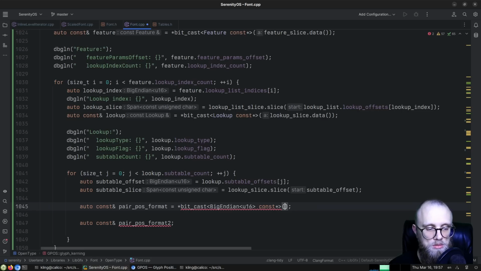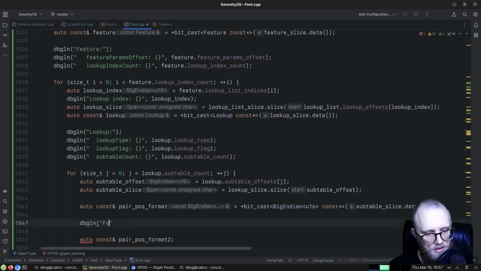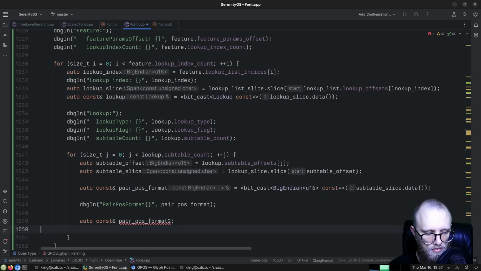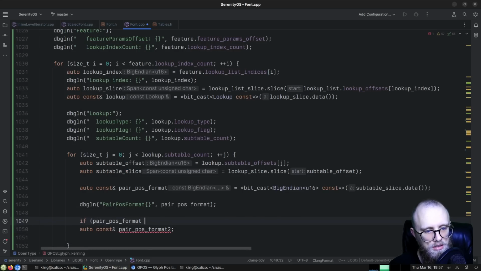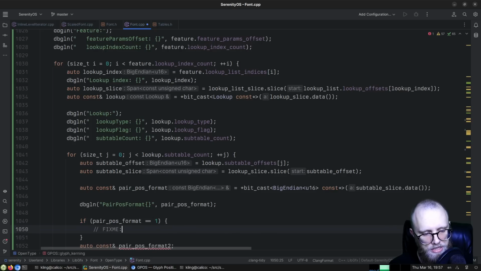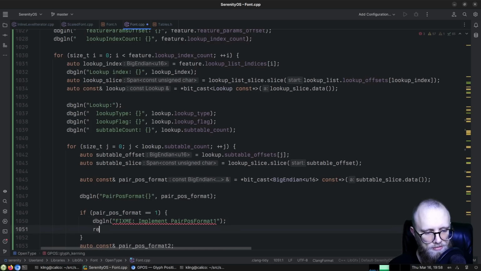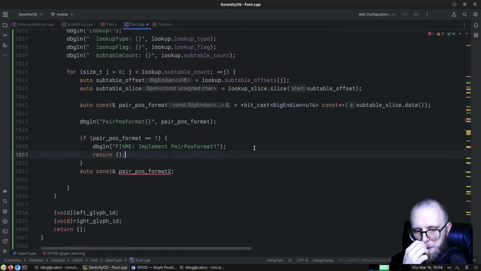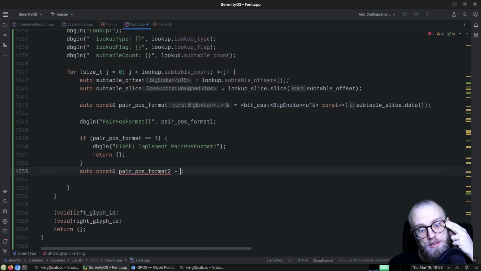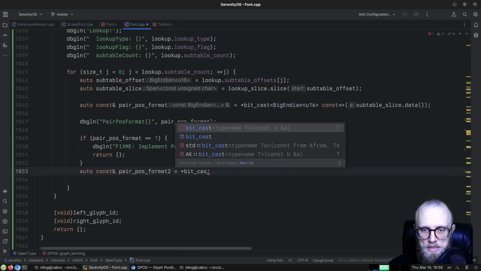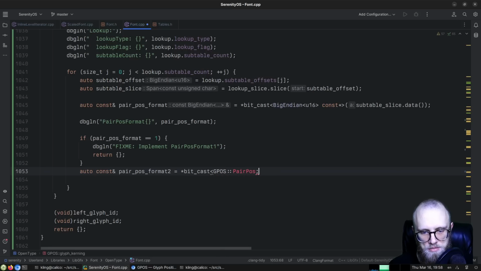Where do I want to go? I want to go to subtable slice dot data. Okay, so pair pause format. And then if pair pause format is 1, fix me, implement pair pause format 1. No, this can just say that actually. Okay. And then here, let's say that we get one of these. So we bitcast to a pair pause, gpause, pair pause format 2.